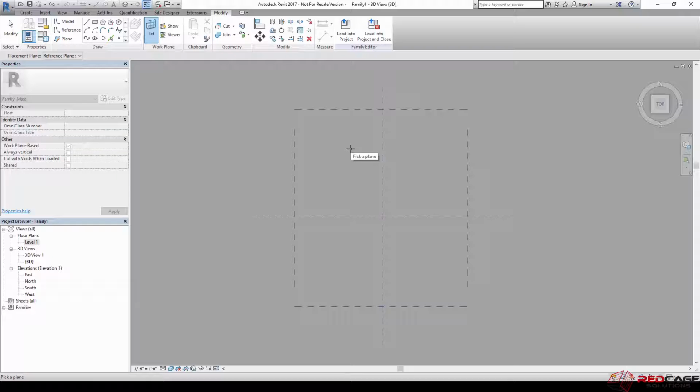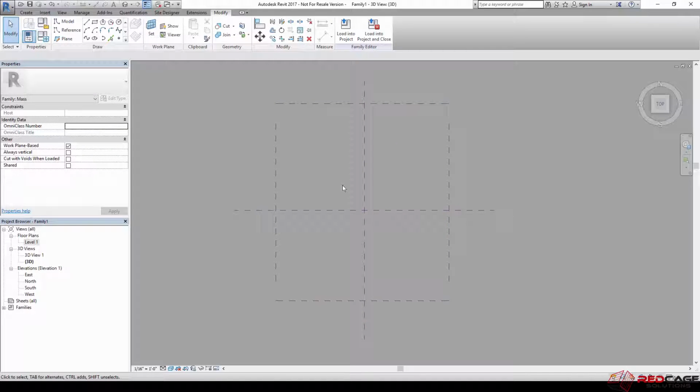You don't have to name these planes, but if you don't name them, then you're going to have to pick them from the options when you go to set your reference plane. Okay, so the next thing that I would do is I would set up some dimension constraints that will allow me to create geometry and lock the faces of the geometry to these reference planes.